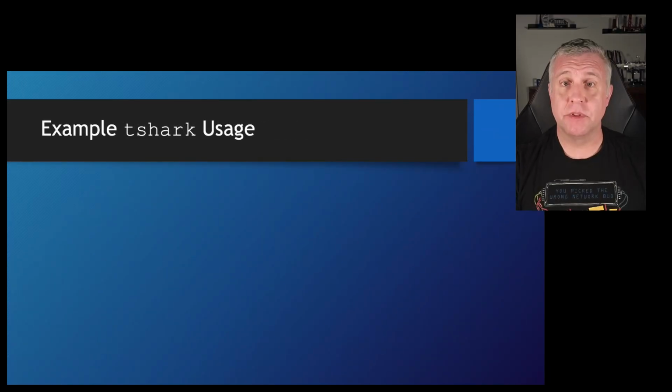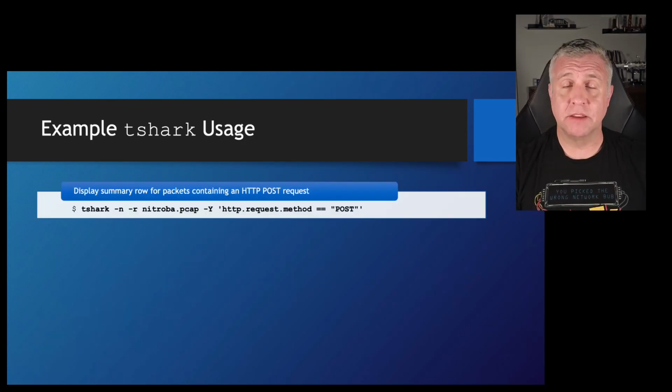Let's take a look at a couple of tshark commands, and we're going to walk through each of these item by item to get an idea of what these command line parameters are doing, as well as how that might benefit us in an investigative workflow. In the first example, we're going to read in an existing PCAP file, and we're just going to print a summary row for any packet that contains an HTTP request using the POST method. We start out with each of these just running tshark, of course, and you'll note that I'm not running these with any kind of elevated privileges because we're simply reading in an existing data file.